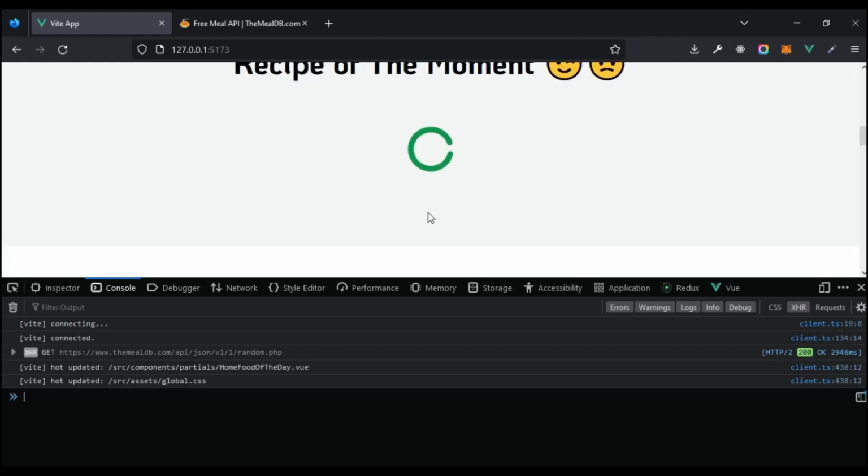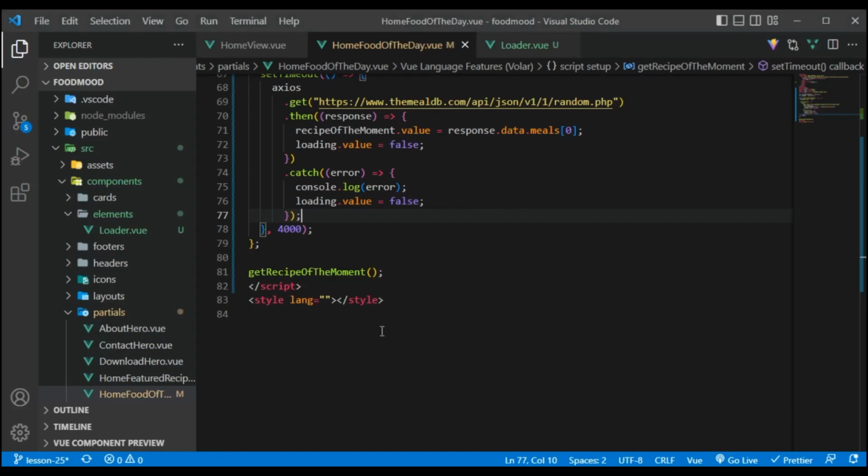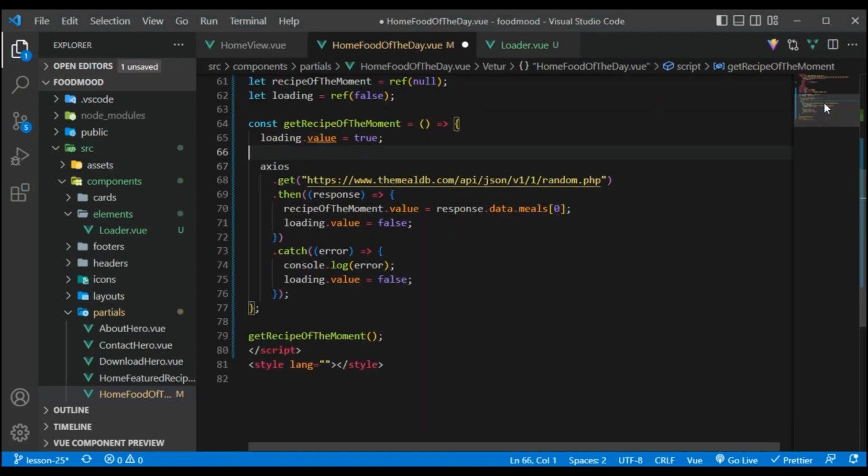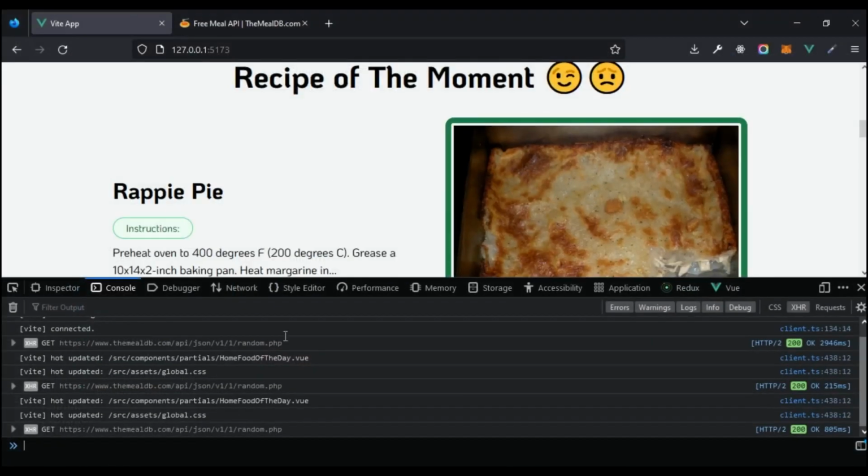We can see this is loaded. I just wanted to show us this. That works, so I'm just going to undo what I just did. We can see our recipe of the moment is basically working fine.